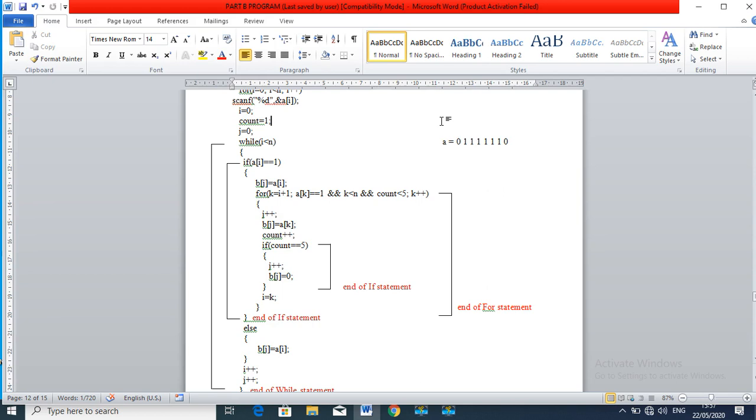So in b of j, j value is 0. As you see here, j is initialized to 0, so b of 0 is equal to a of 0, which is 0, and you are storing that. Then i equal to 1, j equal to 1.